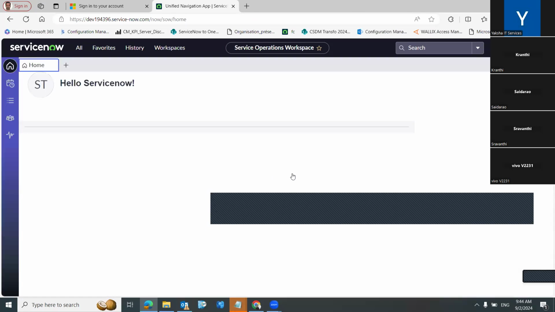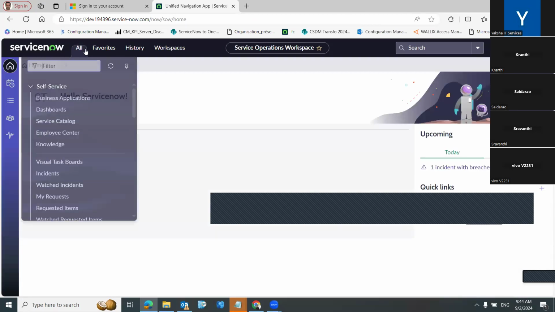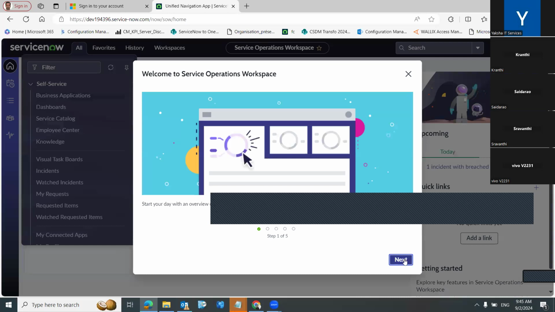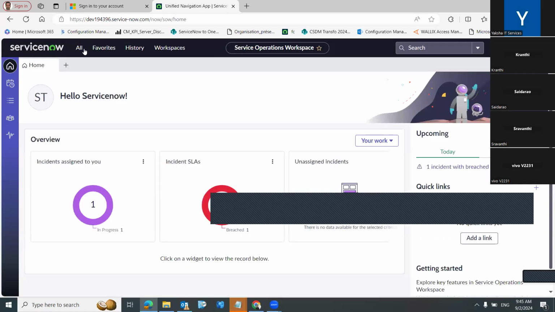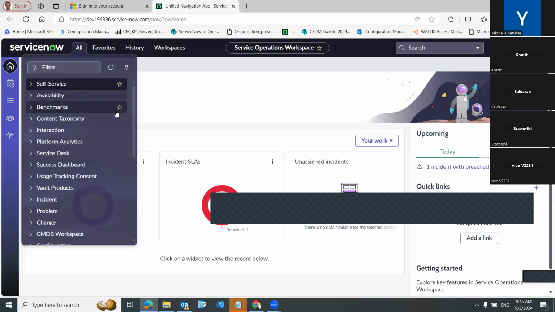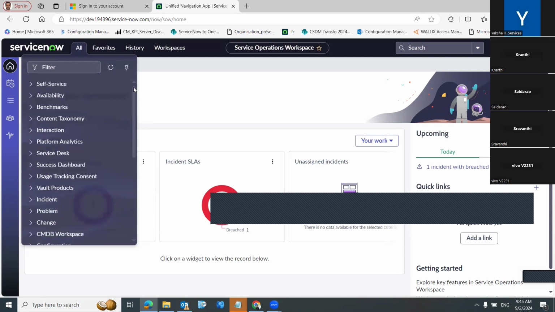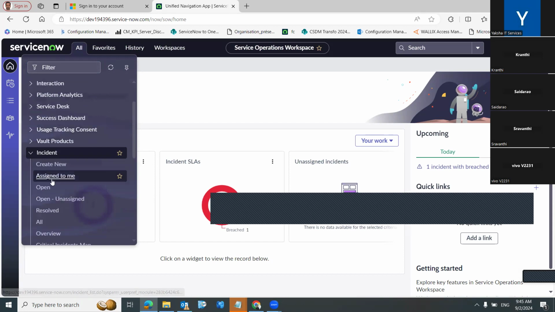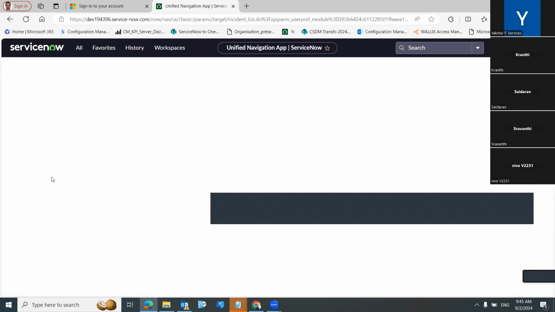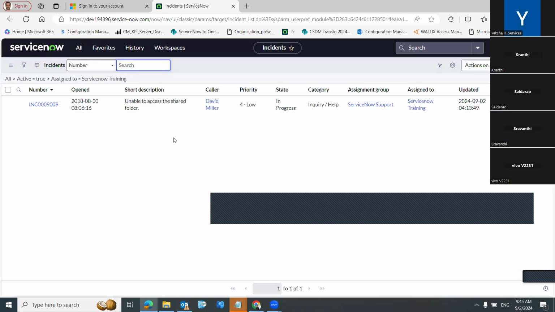Okay, now you can see some extra modules here. See, now the modules have increased, because you have ITIL access. So now you are able to access the incident module and click on assigned to me. I told you, right, assigned to me means whatever incidents are assigned to me, I can access them here directly. Every day we log in first and go to our assigned to me. So this is the incident for the Servicenow training user.